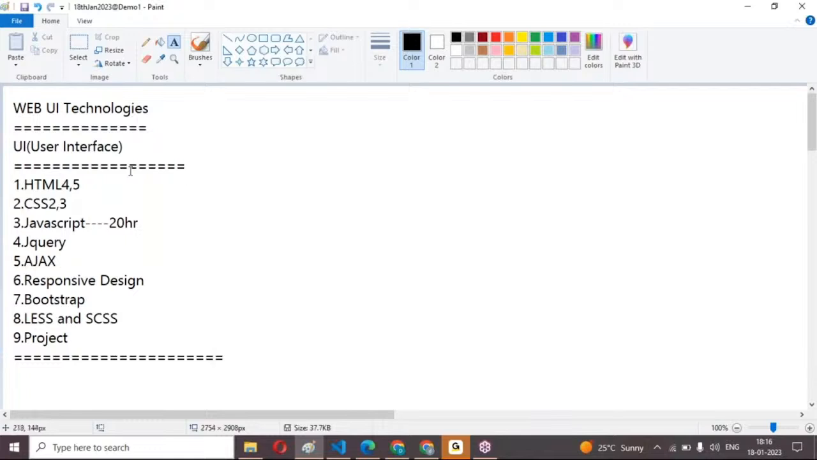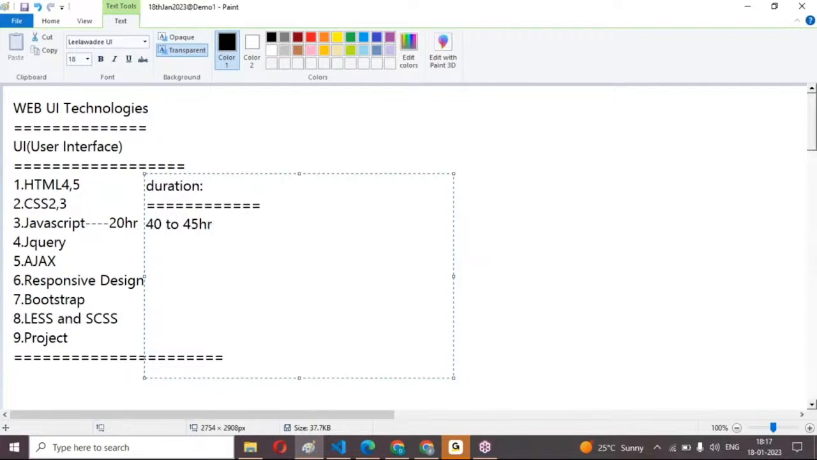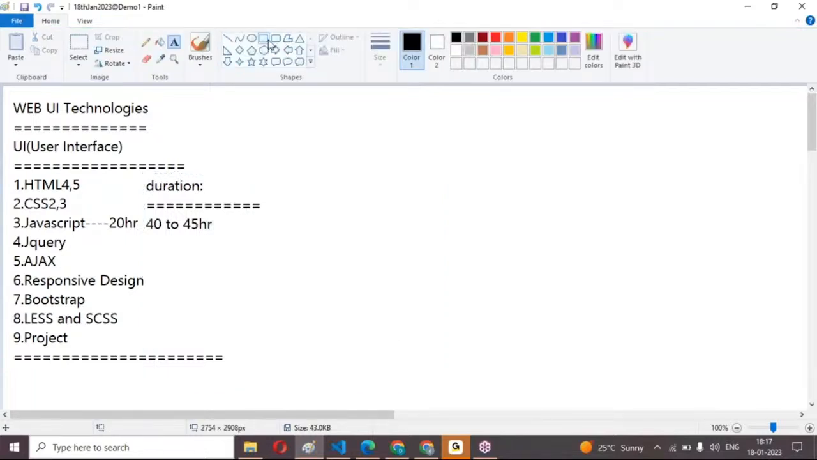Okay. Today is the first session on UI programming. In the first session you are going to learn what UI is, what its use is, and what its real usage is. The duration is 40 to 45 hours of sessions to cover all these topics.